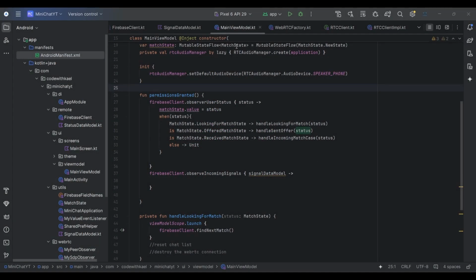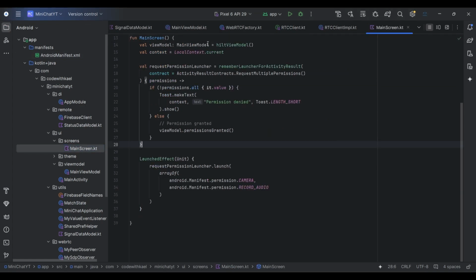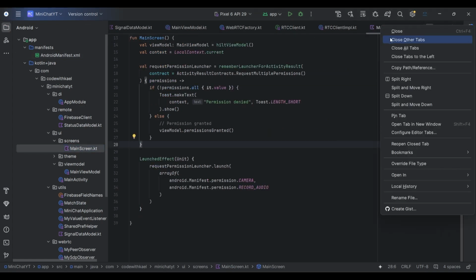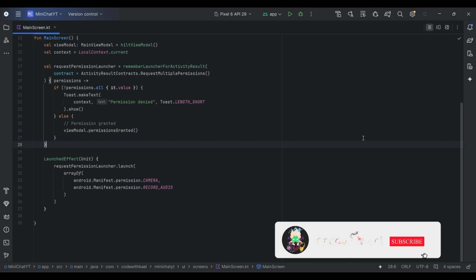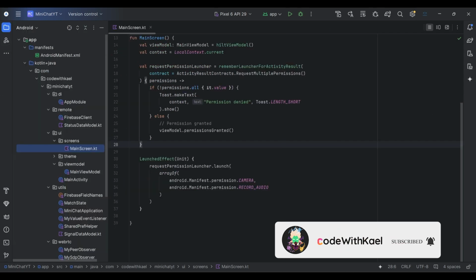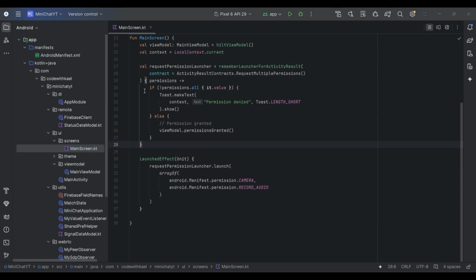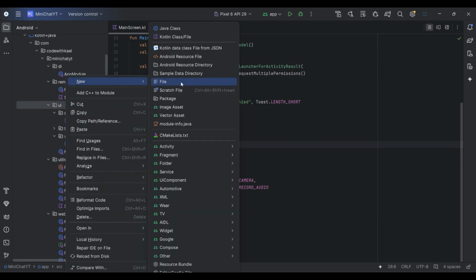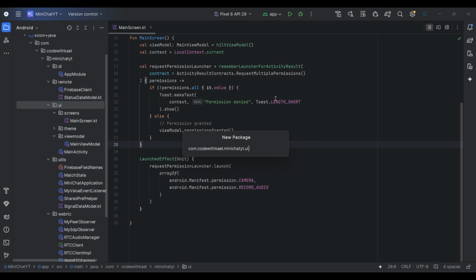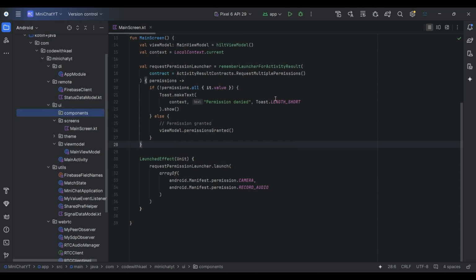In this video we are going to set up our UI. So let's go to our main screen and add the UI elements that we are going to need. But before that, I'm going to add some components here inside the UI package. I'll create a new package named components. I want to copy and paste it here.